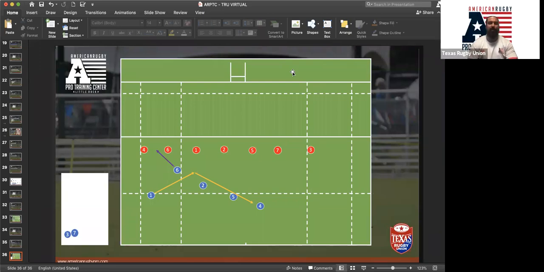Perfect. So that's a switch and a deep switch, and we can use the deep switch to really increase continuity throughout the game, right? So we don't always have to take it to the gain line and make sure that we're taking it into contact. We can use that deep switch to keep the ball alive and put the defense under more pressure. Really, really easy.